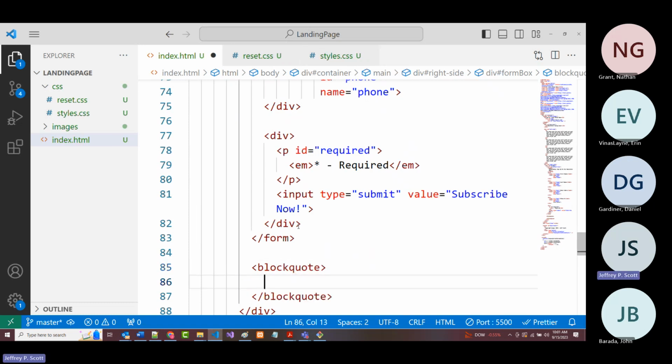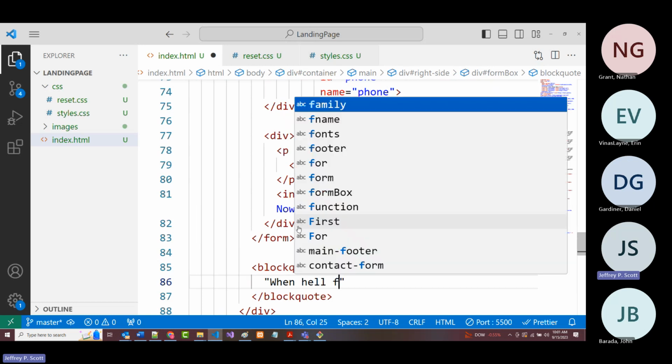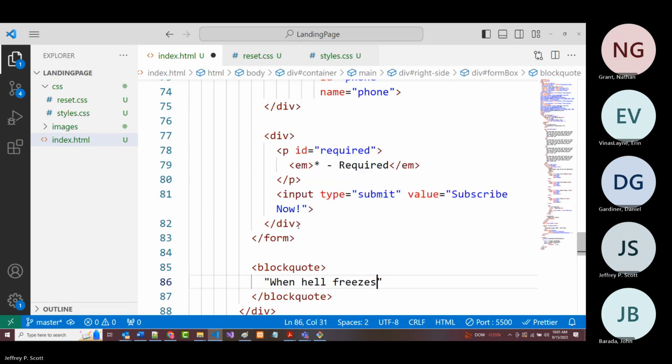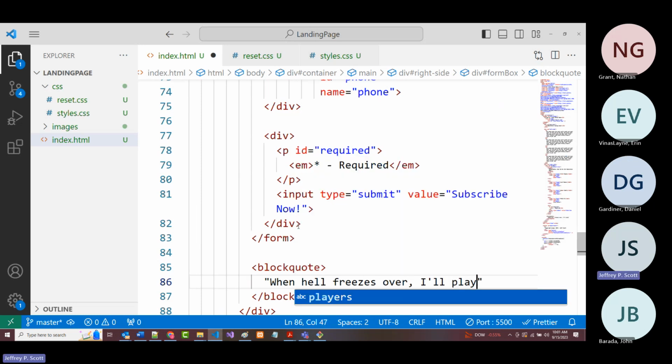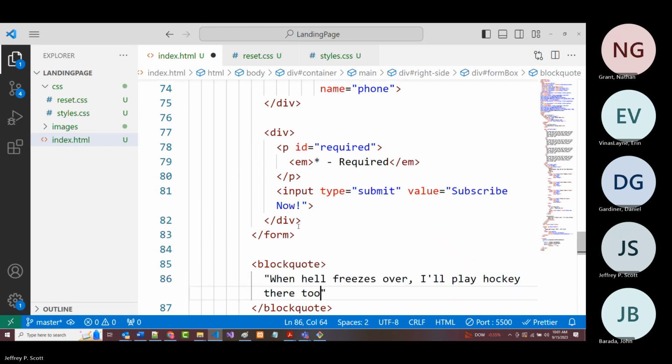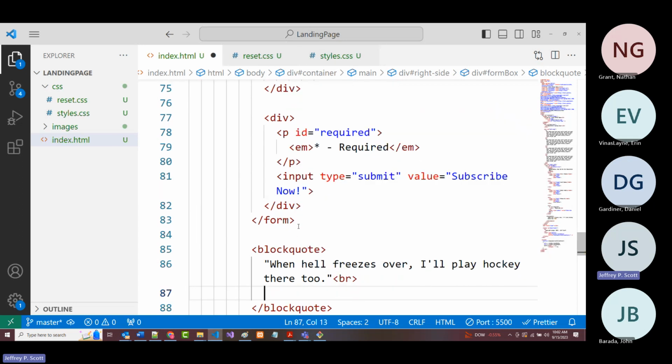And I like this. I saw this online. It says, when hell freezes over, I'll play hockey there too. All right. And then I did put in a line break. That's really bad practice, but I did it anyway. And then I put in author unknown.